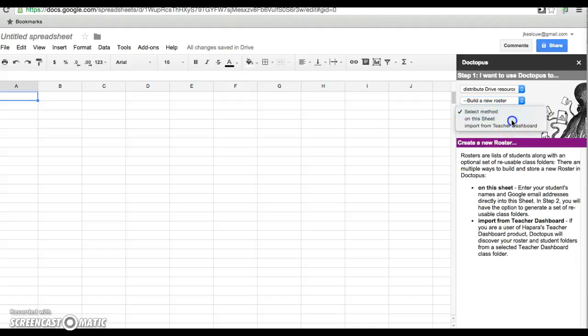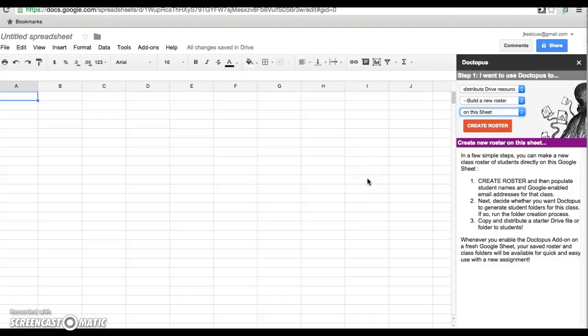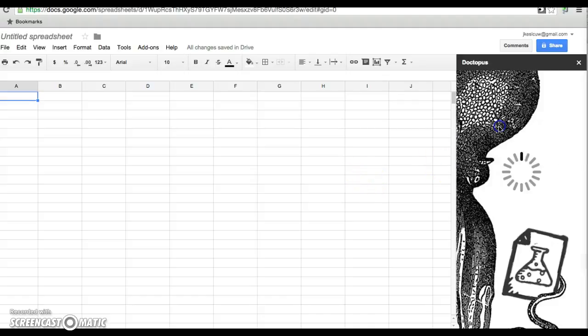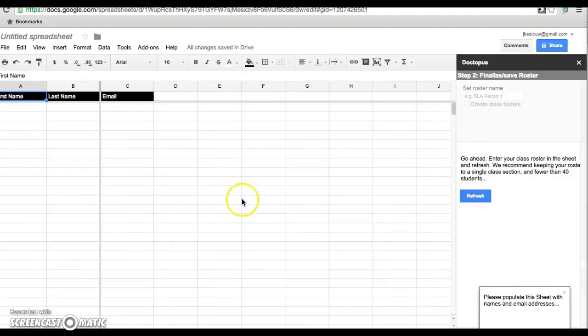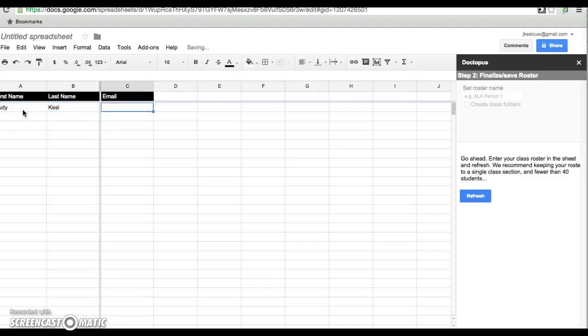And the method on this particular sheet that I'm working on right here, we're going to create roster. And what that does is put in headers. So for a course like this, I need first name, last name, and their Gmail addresses. So for this demonstration, I'm going to use my own thing, and we're going to put jkessel, CUW, at gmail.com. And we'll do that, and then pretty much we're going to set the roster name.